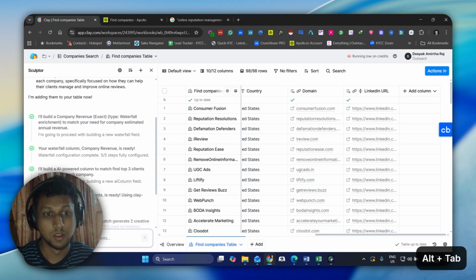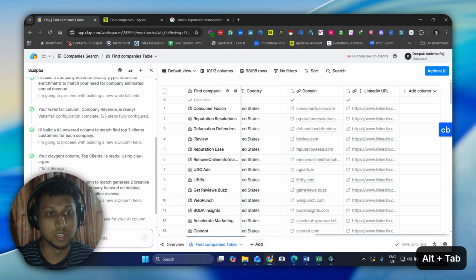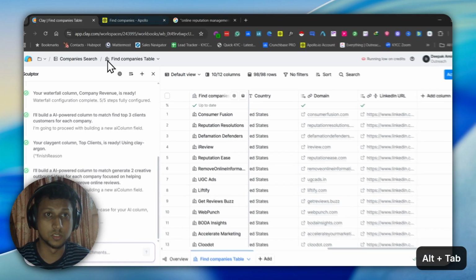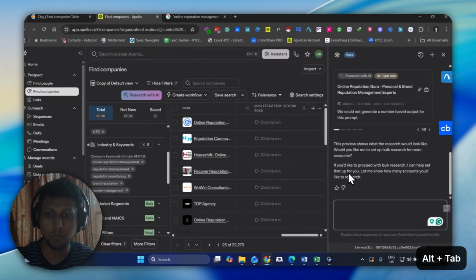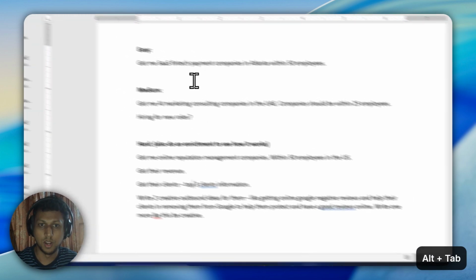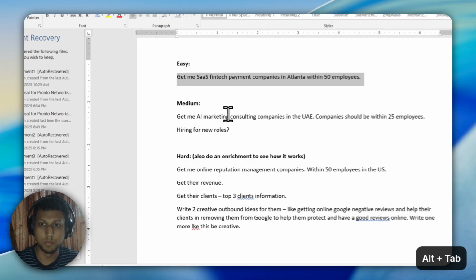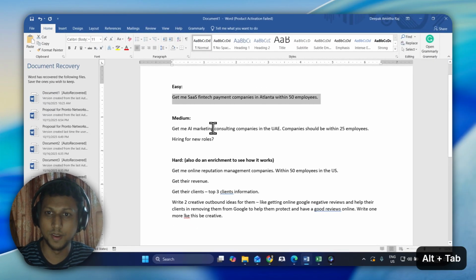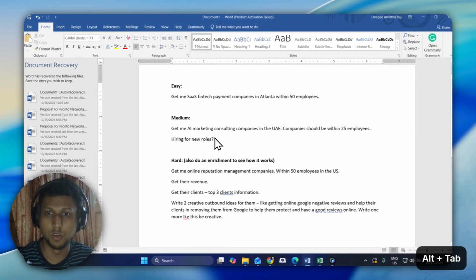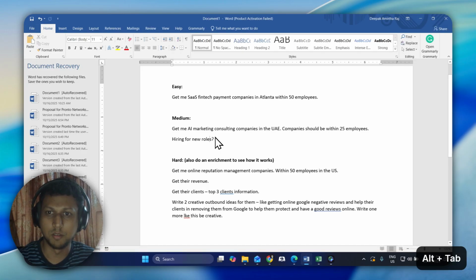So it's now setting up another column to find the top clients and then also create two creative ones of these. Wow, that's super cool, I guess. So for the first one, I would give the point to Clay because it did a very quick job on finding the right companies for me. And for the medium one, I'll give the point to Apollo because I think it found the right companies for me without me making any manual changes.